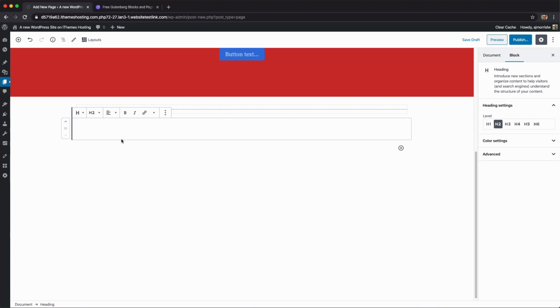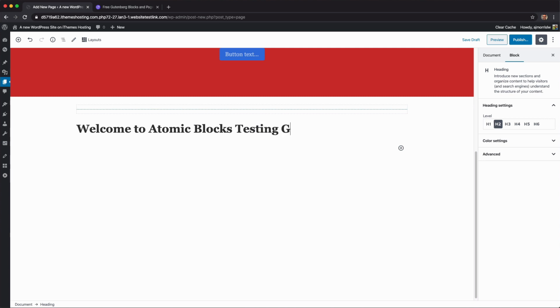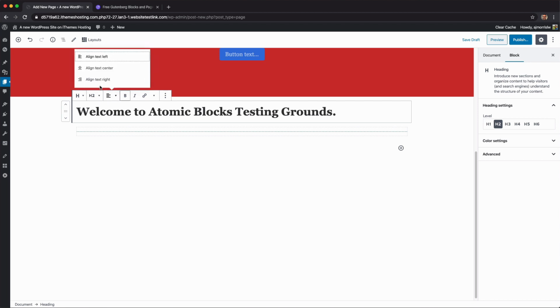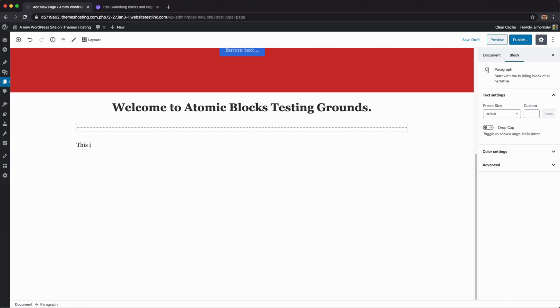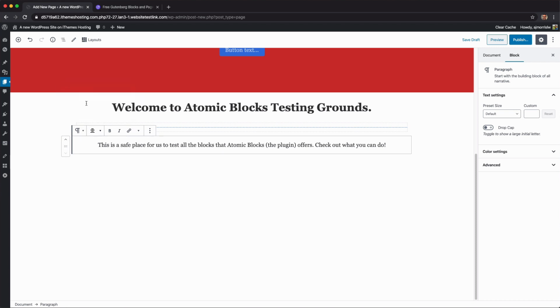Now we'll just add a heading block in, and put that above, maybe center it as well. And then underneath, we might do like a paragraph. We'll center that as well.